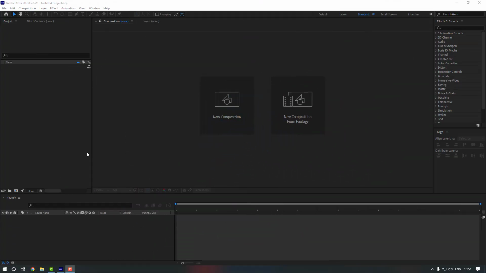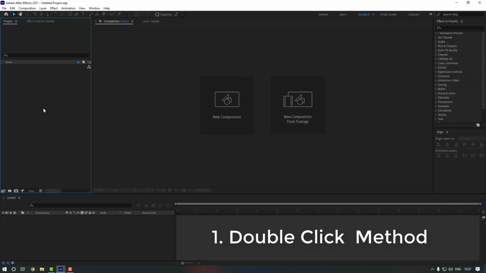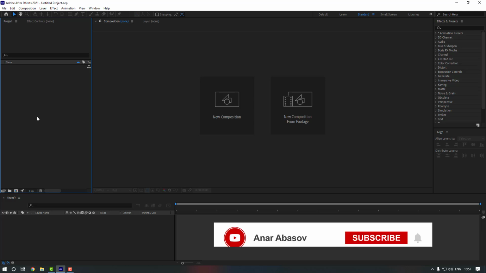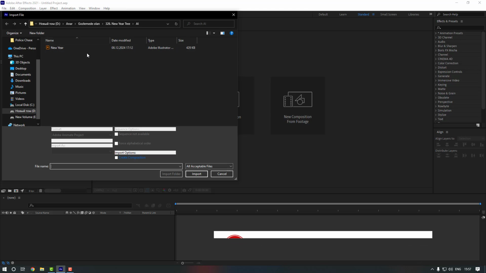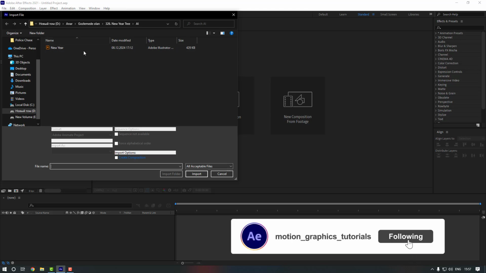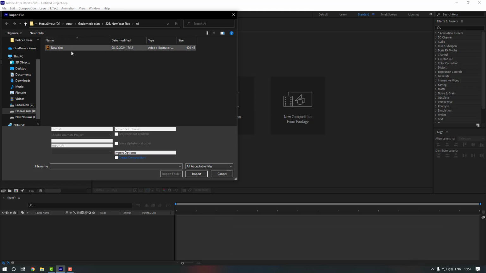Okay guys, welcome back. In this video, I'm gonna show you the three ways to import any file to After Effects. The first one that I'm usually using, just double clicking to this project area to here. Let's try it with double clicking it. Okay, as you see, we can see our files. For example, I have a vector layer here. So I can import it from here. Let's close it and get back to second way.